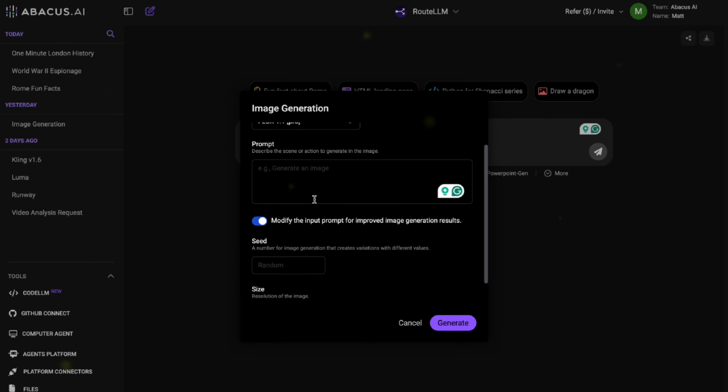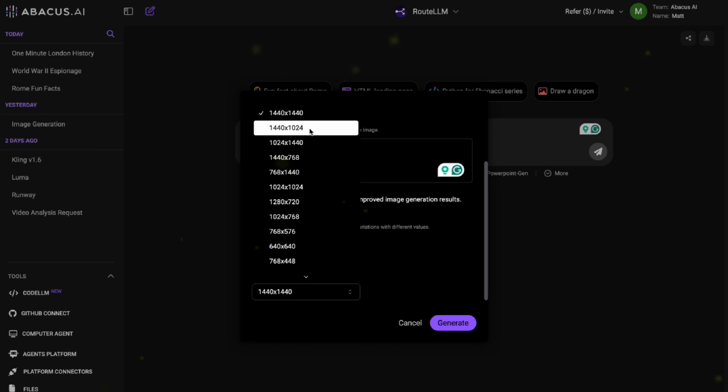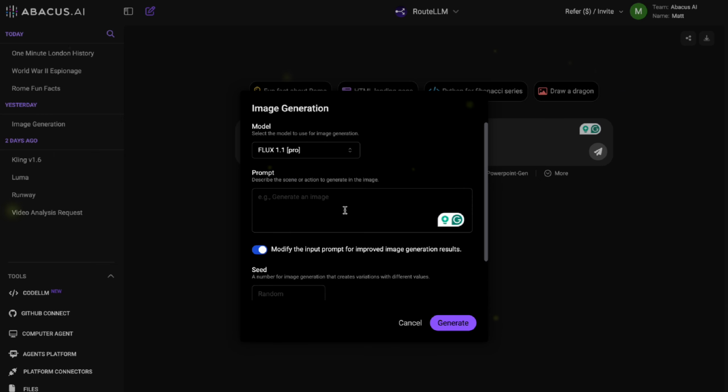Here, you paste or write your prompt. You can also modify the input to generate better results, so it's up to you. You can pick the seed and, of course, the size. I usually just pick this one. And this is basically everything.